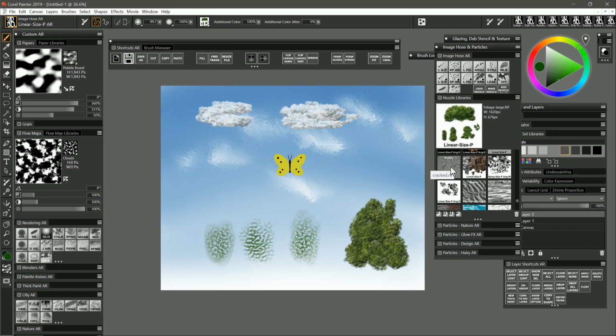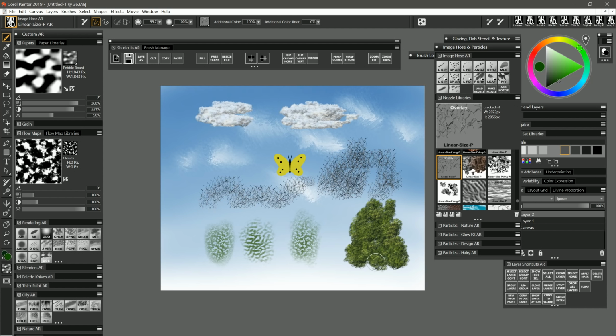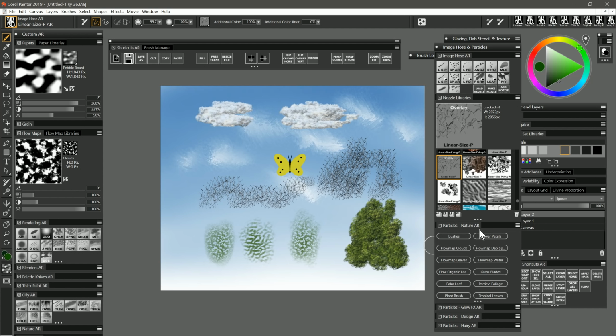If you wanted textures, like these cracked textures, you could put in stuff like that. These are very cool brushes. There are also a lot of really awesome particle brushes. For example, here's bushes. This is a particle brush that can create some really interesting organic bush effects. This palm leaf brush, you can use that to create palm leaves.